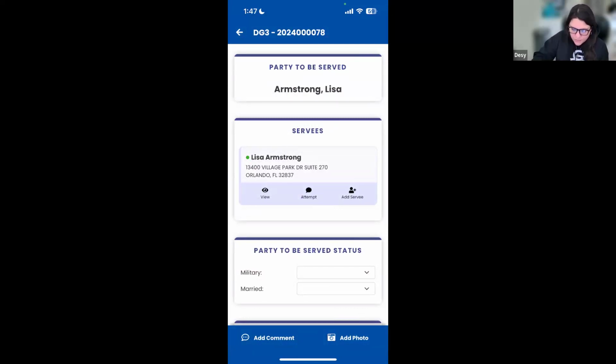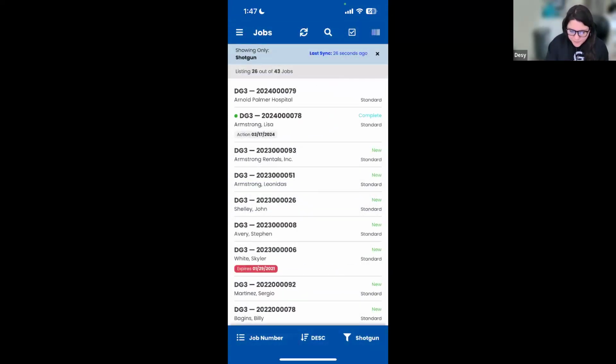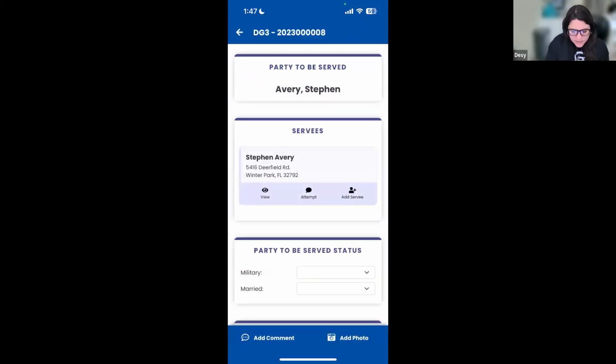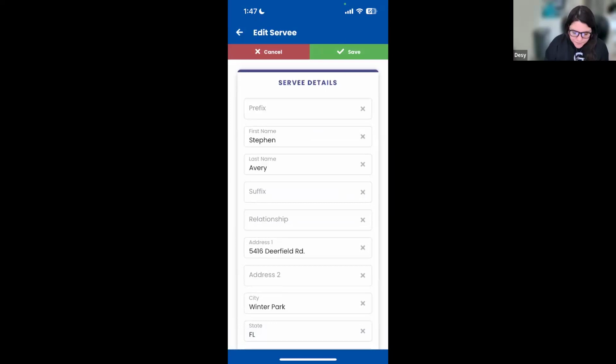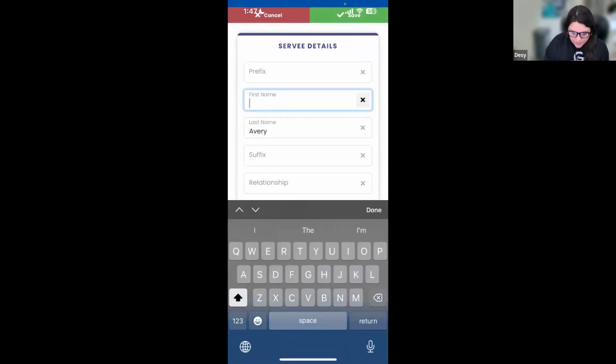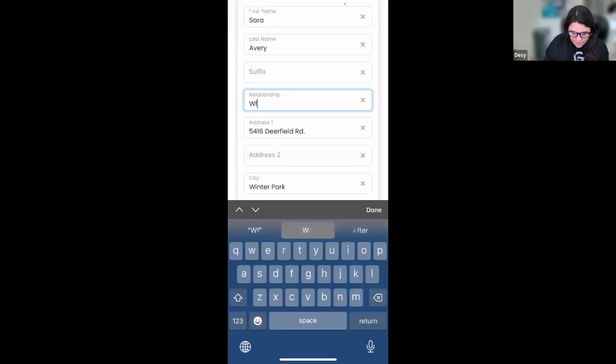So now let's say that we are doing a substitute serve. So we're going to go with substitute service now. So let's go into a job here. So the concept still remains the same. If you serve someone other than the party to be served, you need to add that servee. Or maybe you serve the same person, but you serve them at a different address, you need to add a servee. So we're gonna go ahead and add that servee. We serve Sarah, let's make her the wife.